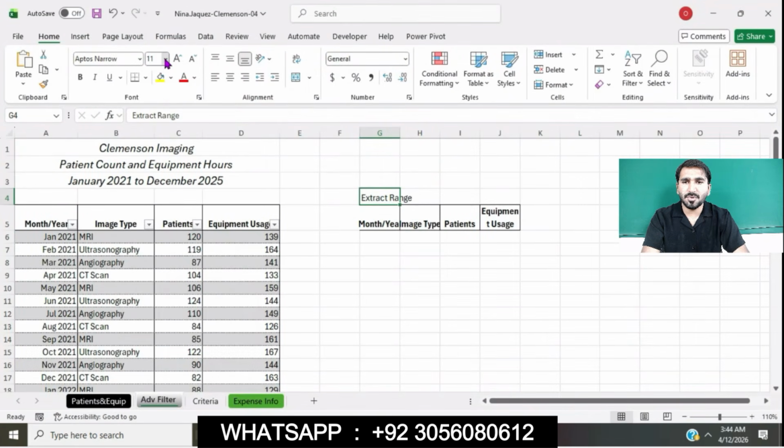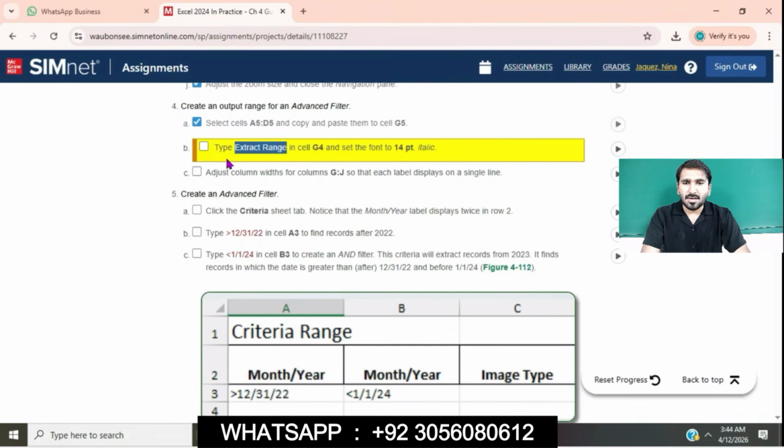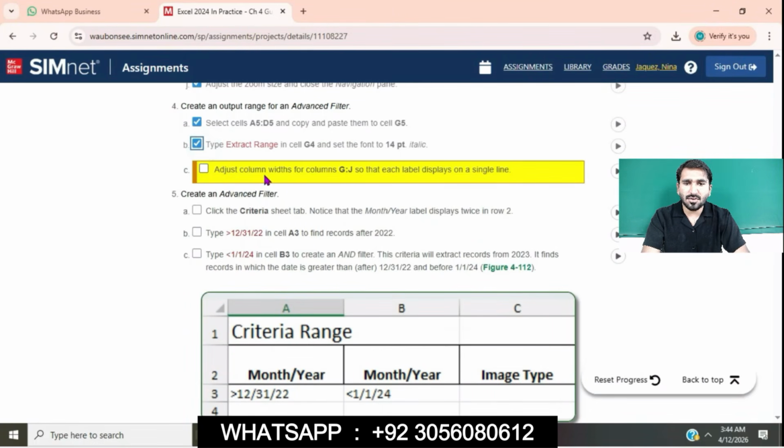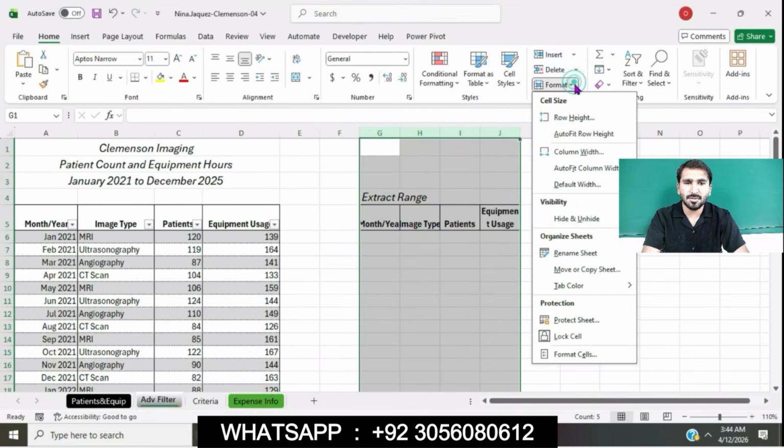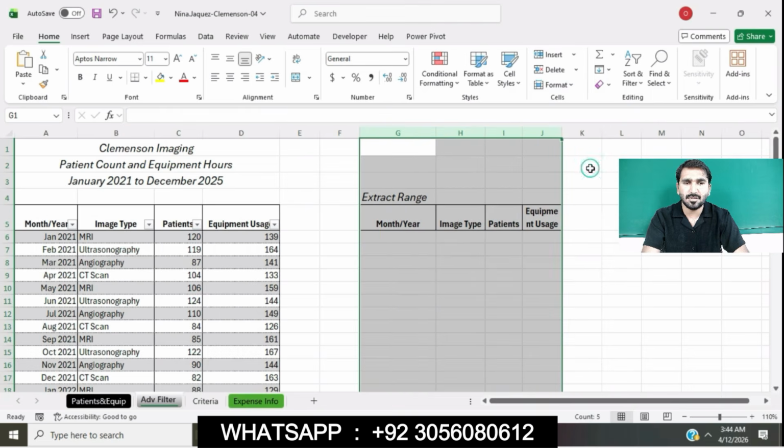Go to the Home tab in the Font group, click on the font size arrow, select 14 font size, and we will apply italics style. Okay, so point C, adjust column width for columns G to J so that each label displays on a single line. We will select columns G to J, go to the Home tab in the Cells group, click on the Format button, and click on AutoFit Column Width.